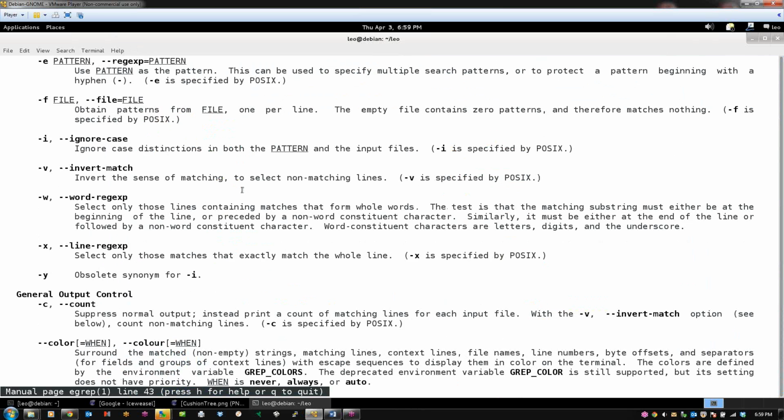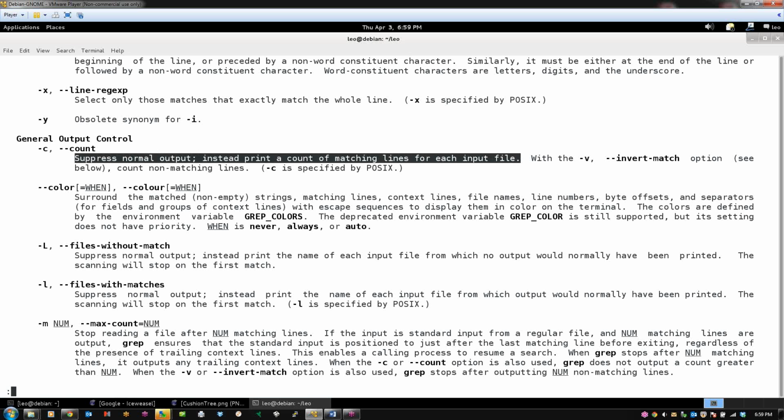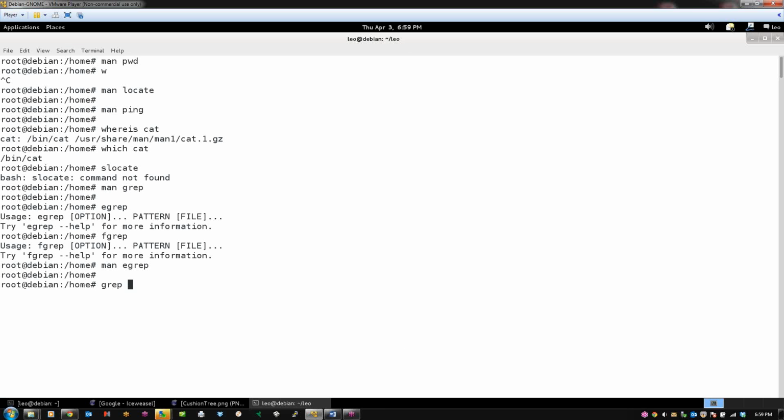The first one here is C. C is for count. It suppresses the normal output; instead, print a count of matching lines for each input file. So let's go ahead and try that. If I do a grep -c, and let's do x in the file /etc/passwd, in this case I said grep, give me the count for every time you find an x in the password file.